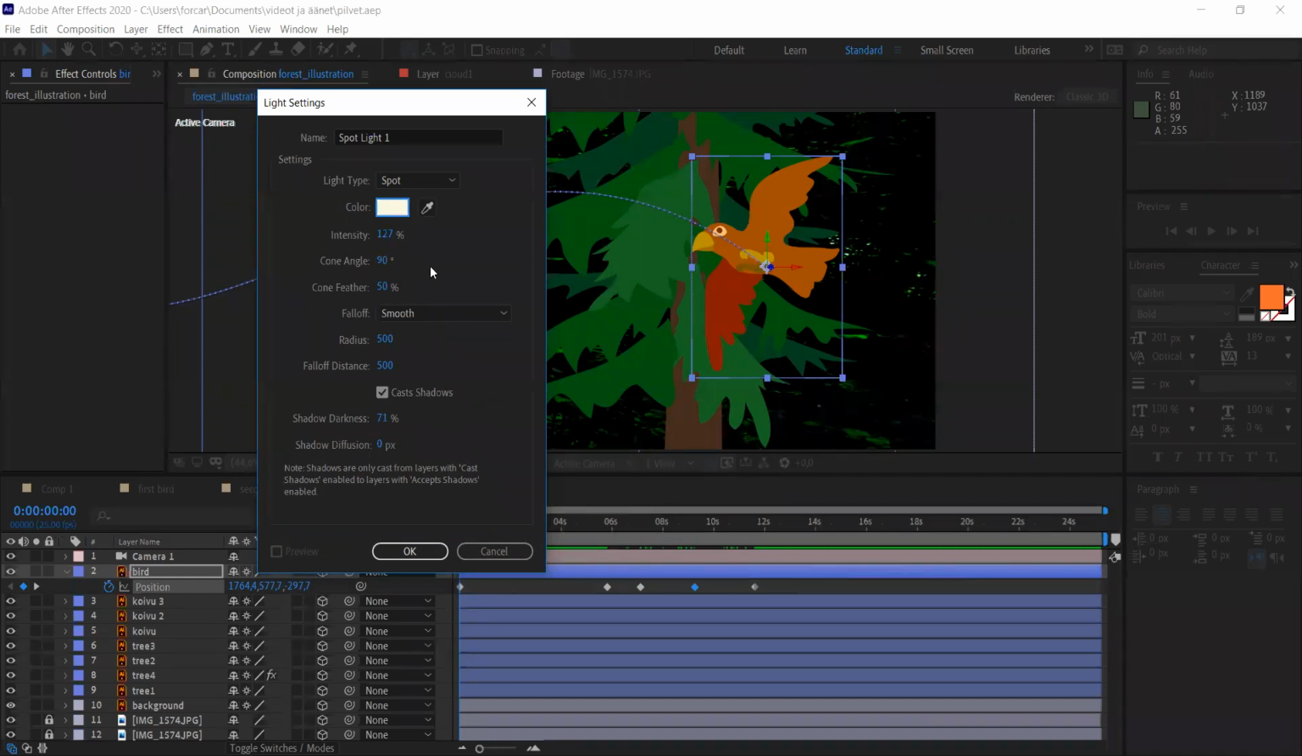Also how big the cone is and if it feathers the cone, but you'll see that soon enough. And what the radius of the cone is, and if it casts shadows or not. And also I can say how dark the shadows will be that it makes. I'll diffuse the shadows a little bit so that they are not truly crisp, but a little bit.